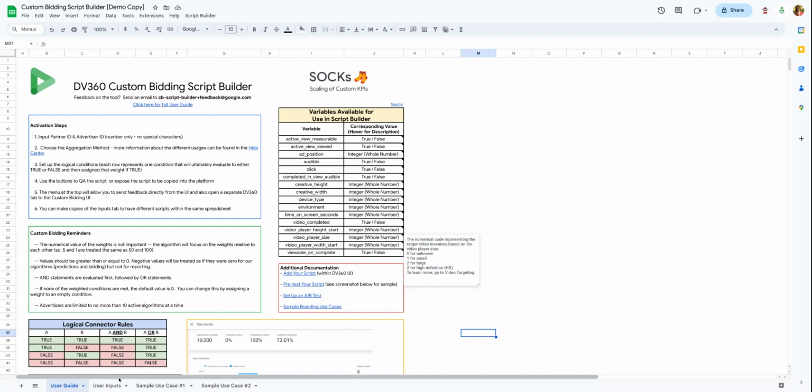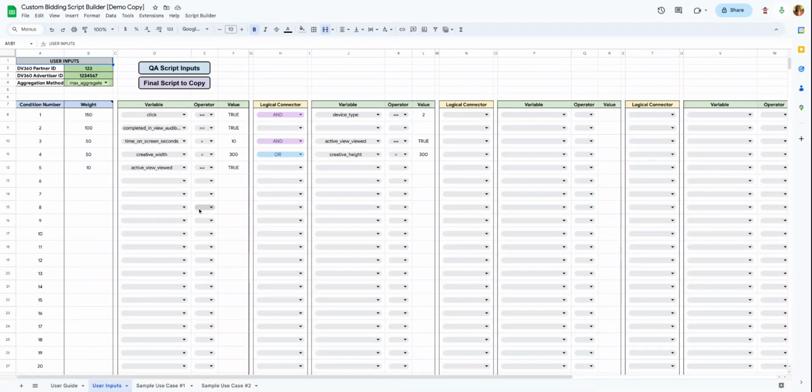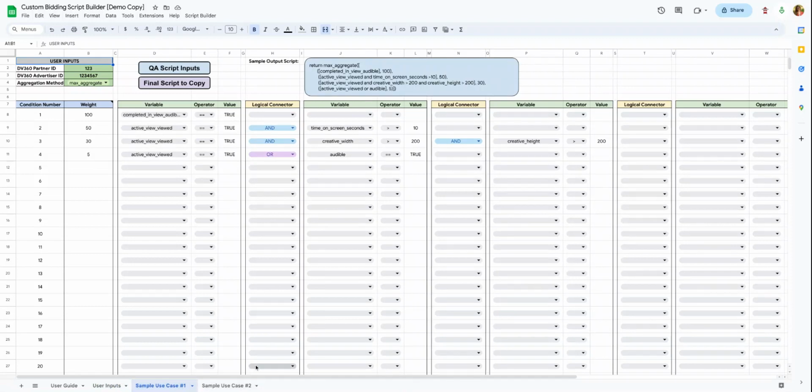Once you've checked out the user guide, you can actually jump into the solution itself. This is where the script builder lives, on this user inputs tab. Just to make it even easier for you to understand and get some idea of how it works, we've also included a couple tabs of sample use cases, which show you what the variables that you would input are and what the output would look like.